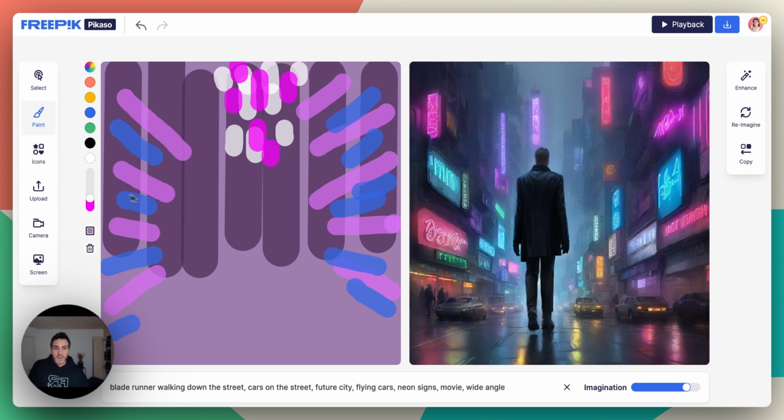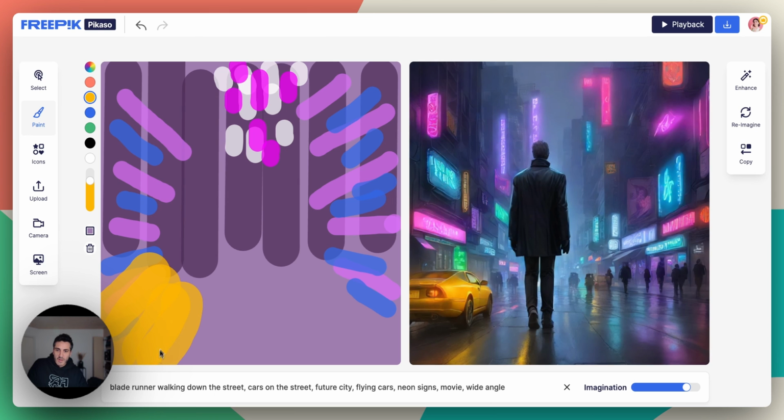There we go. So what we also want to do is we want to make sure that there's something in the background, but also in the foreground. So what I want to have is actually I want to see if I can get some cars to show up very close to the camera. So what I'll do now is I'll try to make maybe a yellow car, something appearing.